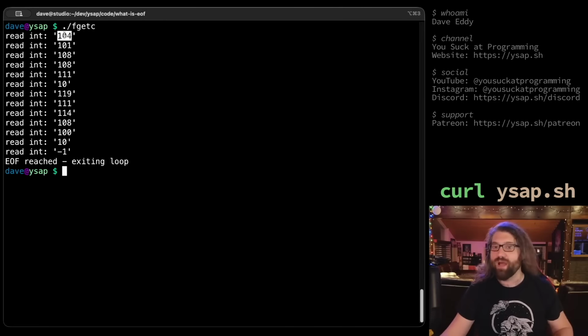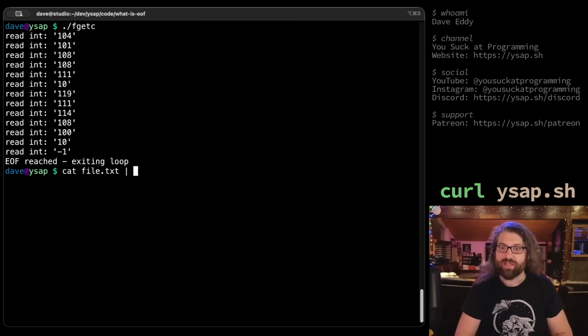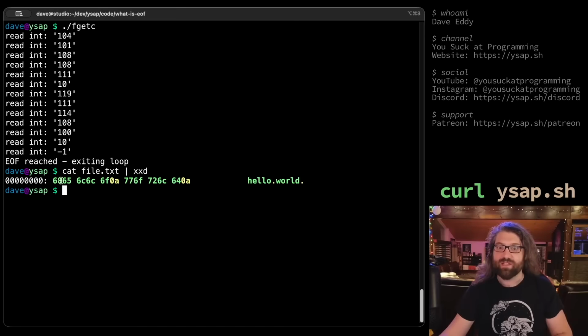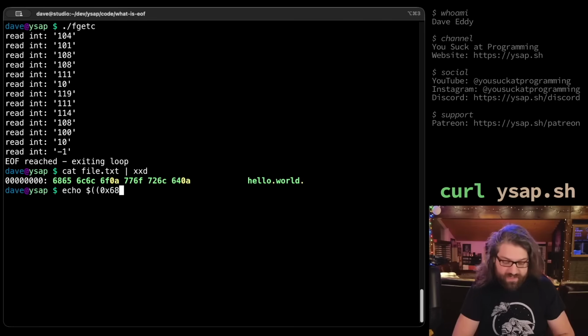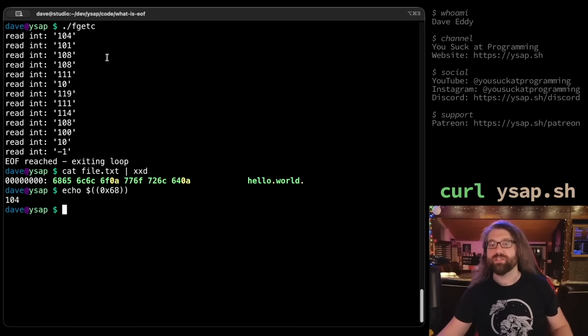So here we go. Now we have integer values, so it's a little bit different. H, E, L, L, O, and then 10 for the newline, which might be a little bit confusing, but if we cat the file.txt and pipe it into XXD, take a look at this: 68, 65, 6C, 6C, 6F, 0A. These are hex, this is decimal, so it's a little bit different, but hex 68 would be the same as 104. So echo, what is it, 0x68, I think, will print 104. Yeah, so you can see that this is hex, this is decimal, but it's the same thing. These are just the decimal representation of the character, so this is using ASCII.